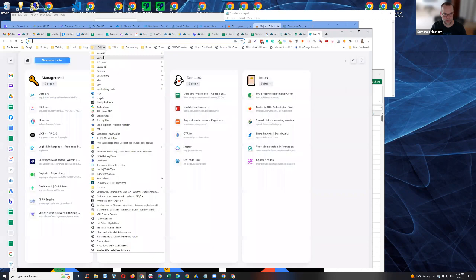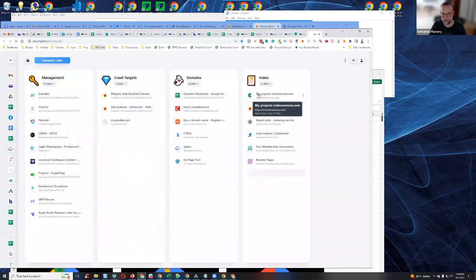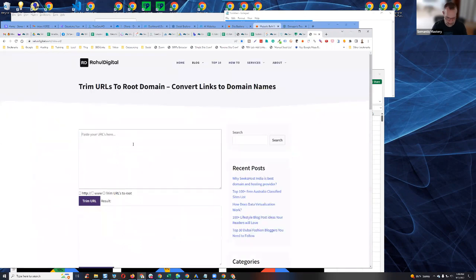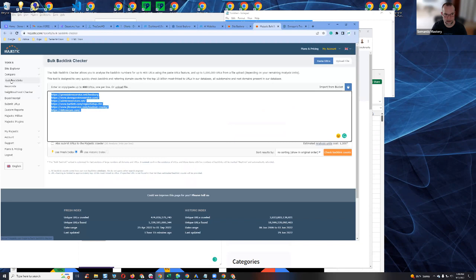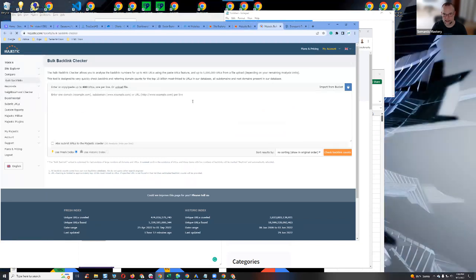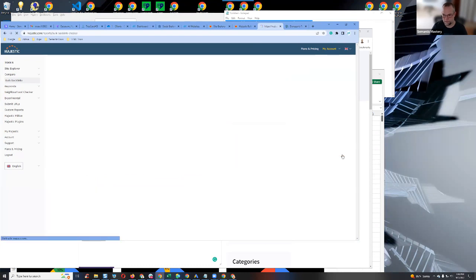Let me just show you. I've got a URL trimmer here. I'm going to paste them in. I'm going to trim to root, and now I'm going to copy those domains to clipboard and go back to the bulk backlink checker in Majestic and paste those in. And we'll do a search on that.